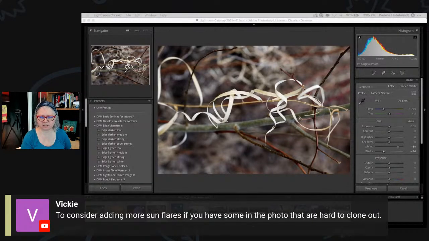Vicky says, considering adding more sunflowers if you have some in the photo that are hard to clone out. Yes, actually, great. I didn't do that on the one of the fence, but you certainly could. So if you do have a problem image, take it into Luminar and add some more. It's the same as if you have a really grainy or noisy image because you had high ISO, add more grain. Don't try to get rid of it. Add more grain. Make it look like an old world film image.